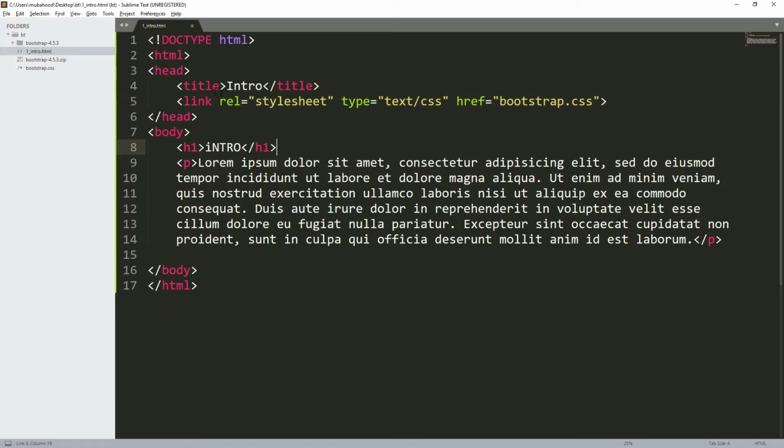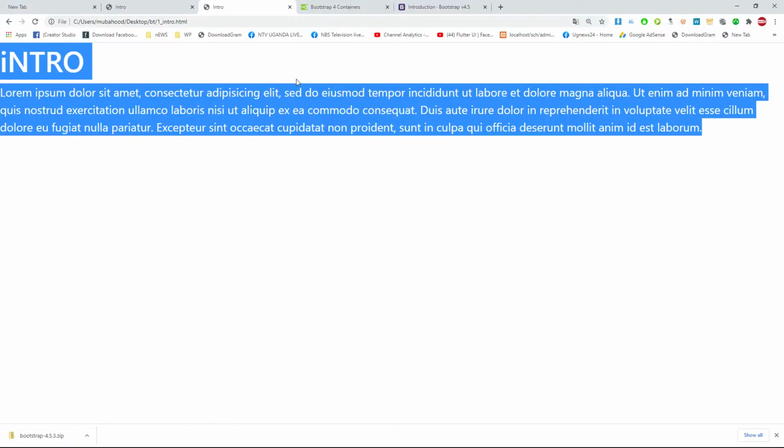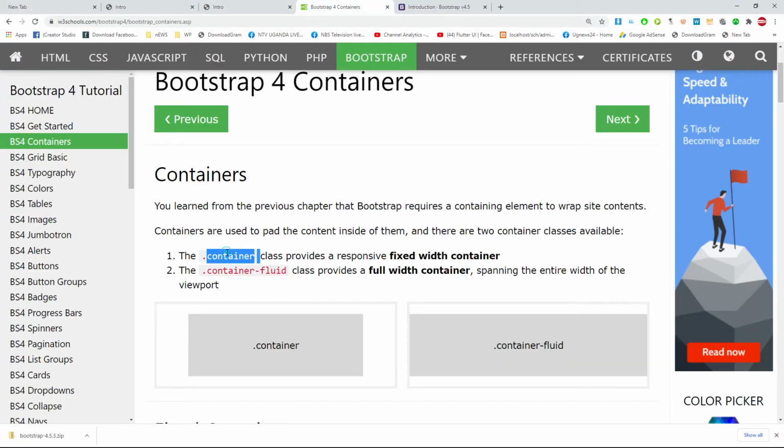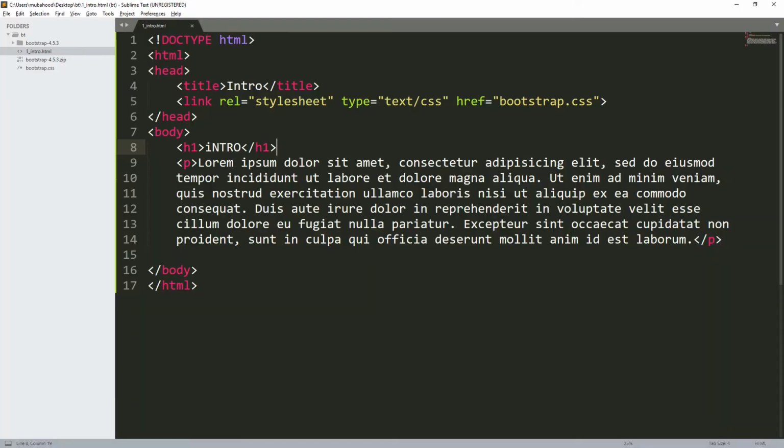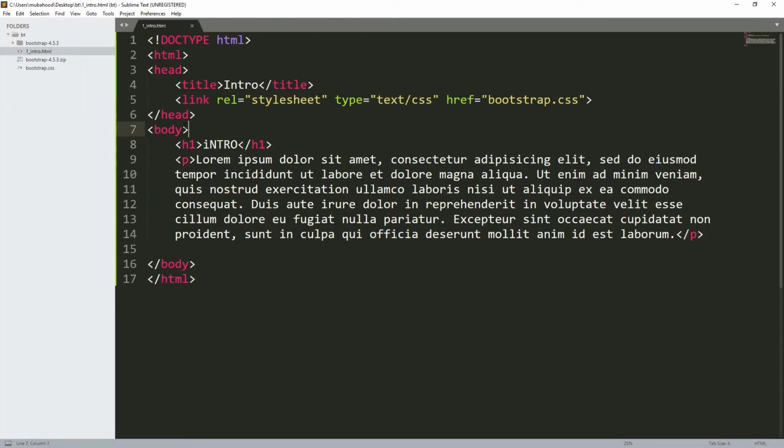For example, I'm going to implement this class of container, this main container, in my body here. To do that, I'll simply come to the body and give it a container class. One more thing that I have to tell you: if you're using Sublime Text, you can import packages of Bootstrap so that it can help you with auto suggestions.